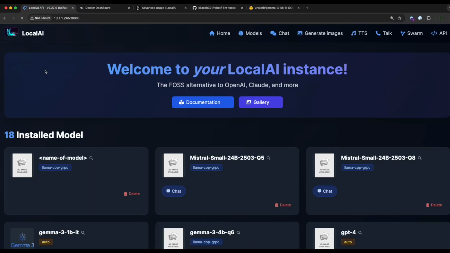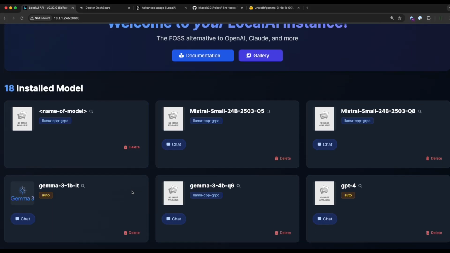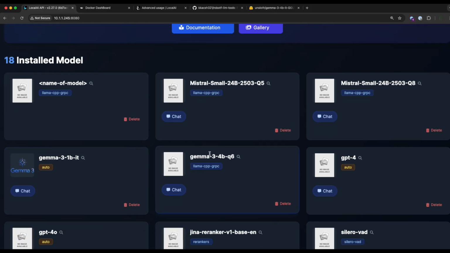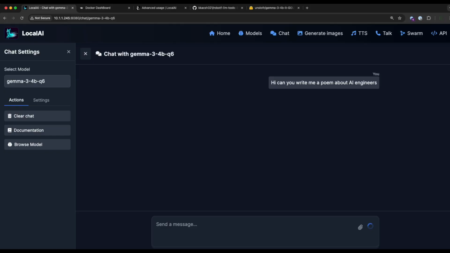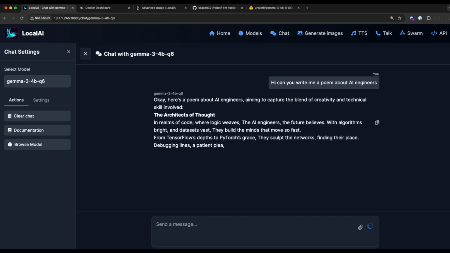So let's go back and look at there, Gemma 3 4B Q6. So this is now using that model configuration that we set up. And we can just say, hi, can you write me a poem about AI engineers? And poof, there we go.